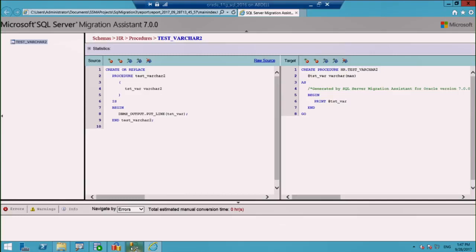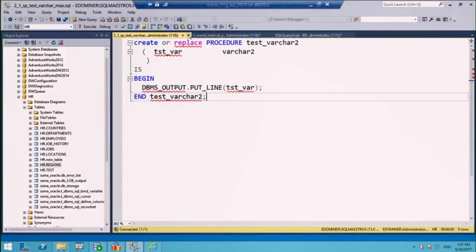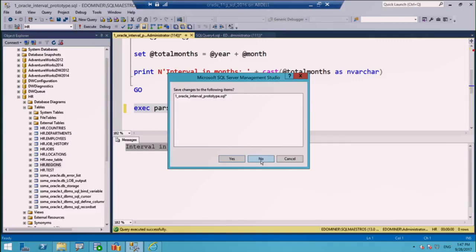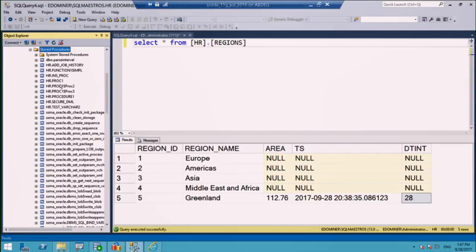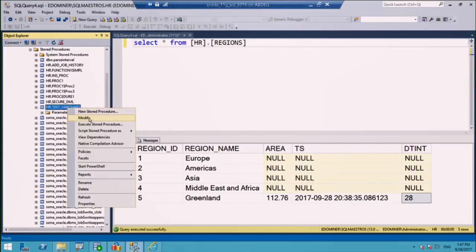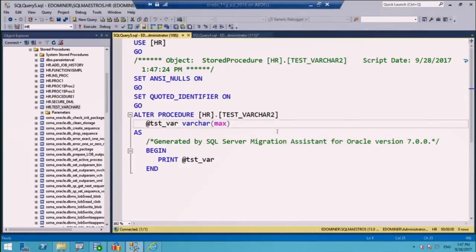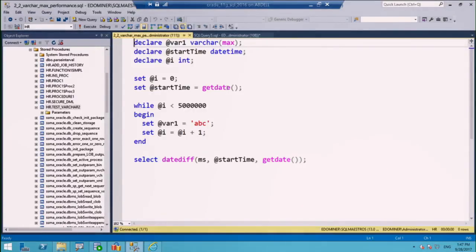When this piece of code is moved to SQL, this is how it's going to come. Test varchar max, and everything is going to run fine. But what you need to fix is, instead of max, you know your application, you've got to give a specific length to the data type to ensure performance. And when I say performance, what exactly do I mean? So here is a small demonstration to show you.